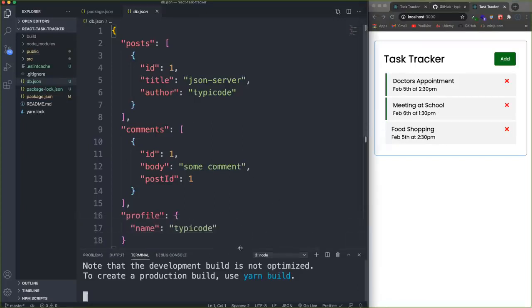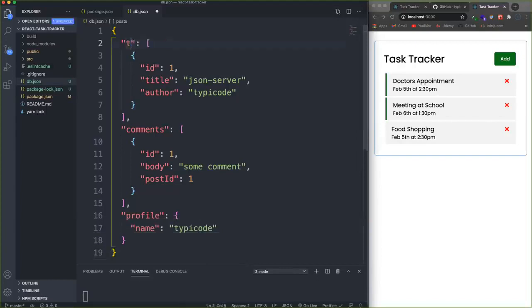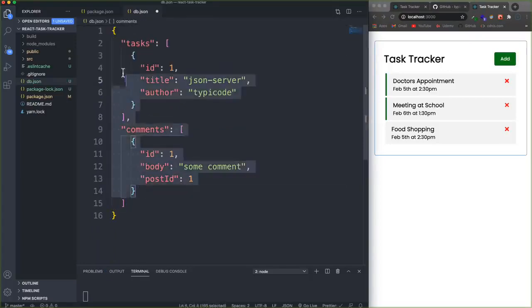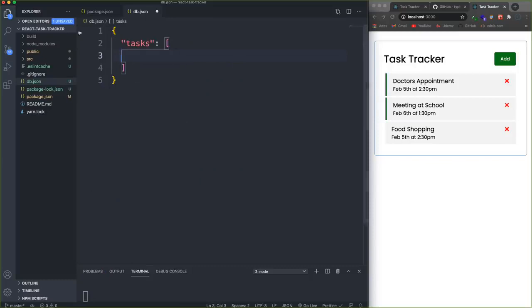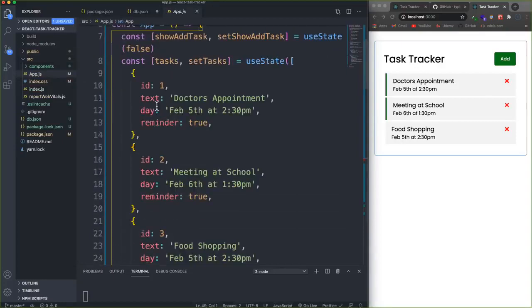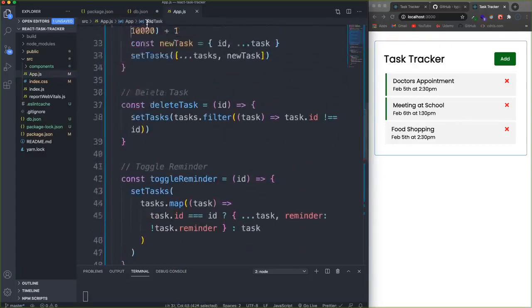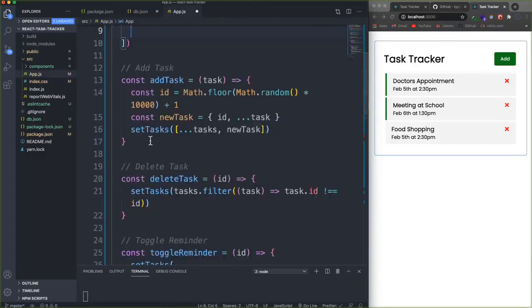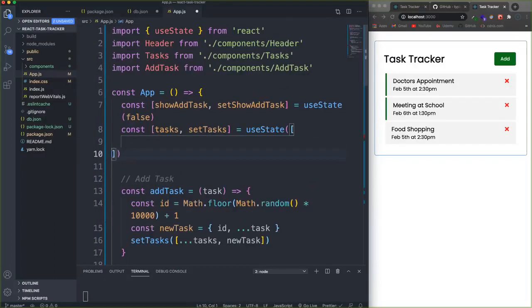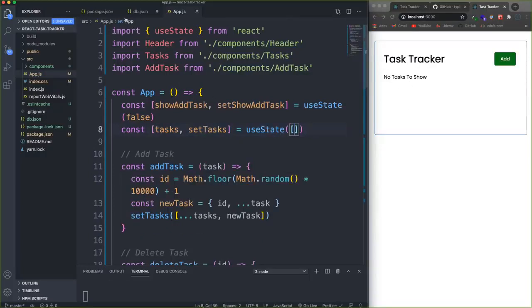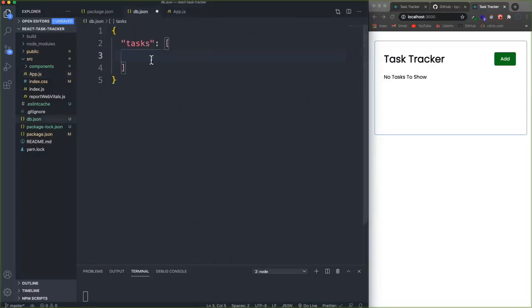So first of all, let's change this data up. This is going to be tasks, and we'll get rid of that. We just want our brackets, and then what we can do is copy from app.js these task objects. We'll cut those out, and the useState here for tasks is going to be just an empty array. If I save that, we're going to see no tasks to show, and that's fine. So here I'll paste those objects in.